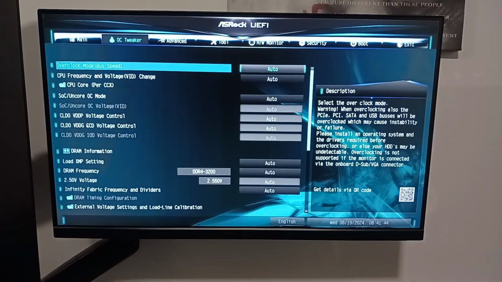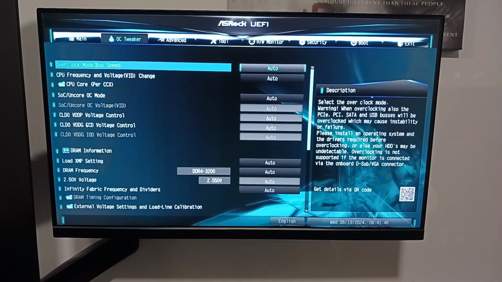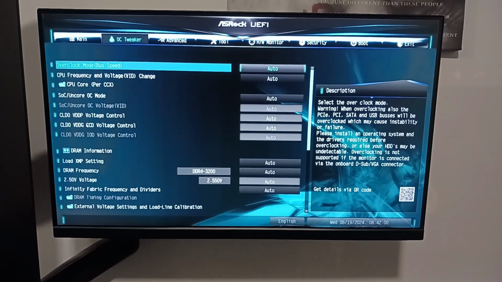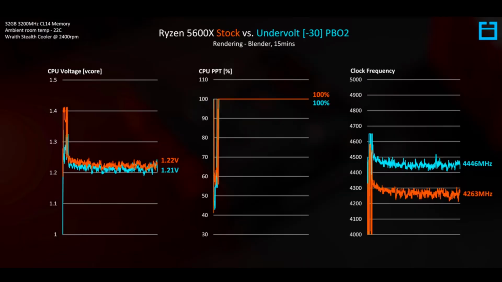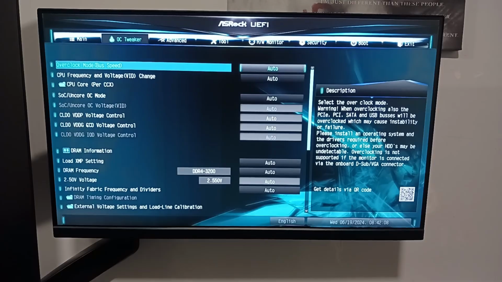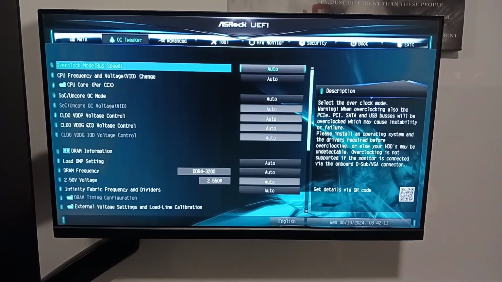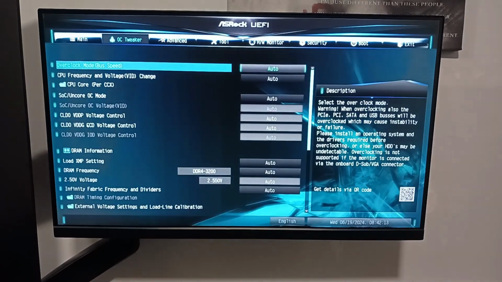This works. I undervolt my Ryzen 5600X because in Optimum Tech's video, he got a performance boost by undervolting his Ryzen 5600X, and he has pretty graphs. But I don't have that. I'm not going to make pretty graphs. I'm just going to tell you what I did.